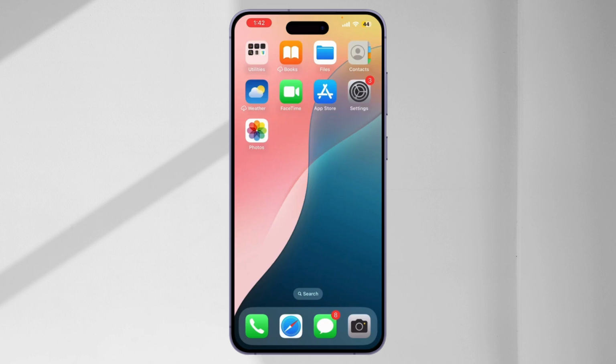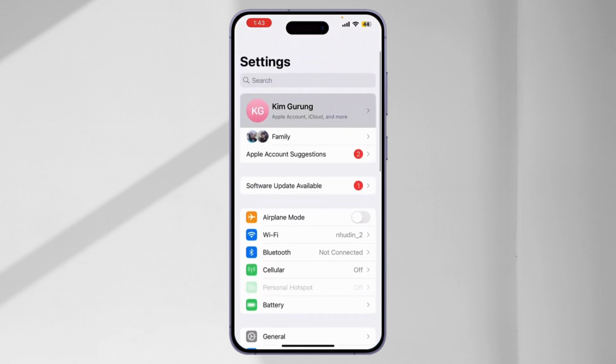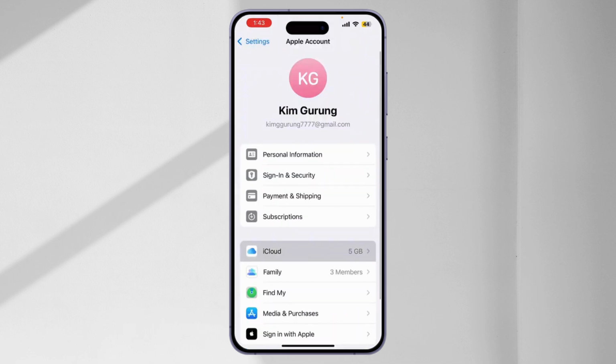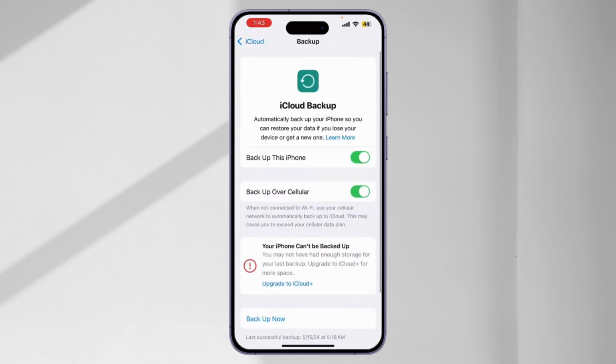First, let's check if you have an iCloud backup that contains your deleted call history. Go to Settings, tap on your name, and simply go to iCloud. And simply find iCloud backup and see if there's a backup available from before the call history was deleted. Now, if you do have a relevant iCloud backup, you can restore your iPhone to that backup.